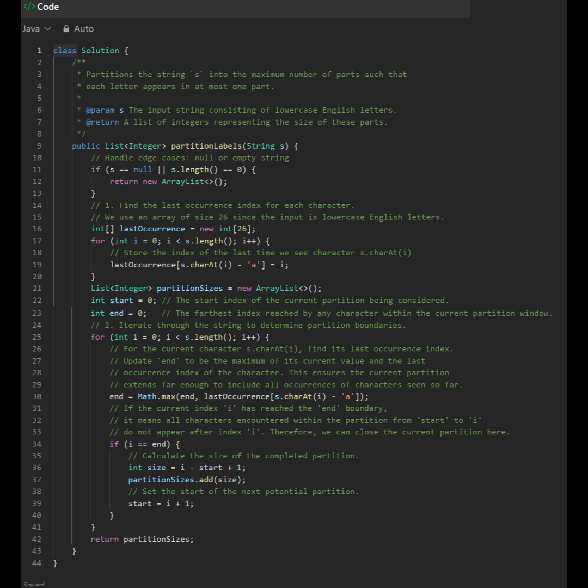If i equals end, this is the key condition. If the current index i is the end boundary, it means we've reached the earliest possible point where we can close the current partition. Why? Because every character seen from start up to i has its last occurrence at or before i. No character within this segment S[start..i] appears later in the string.